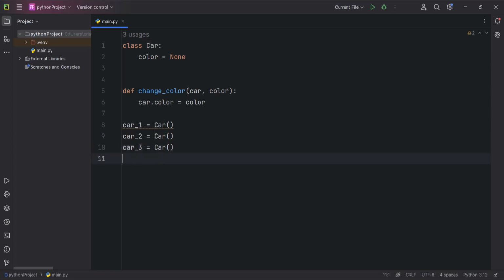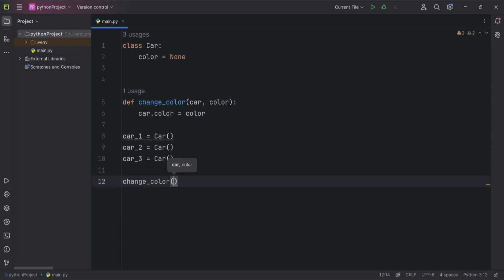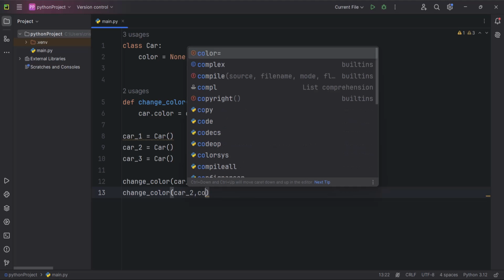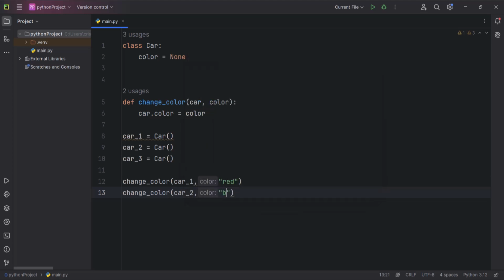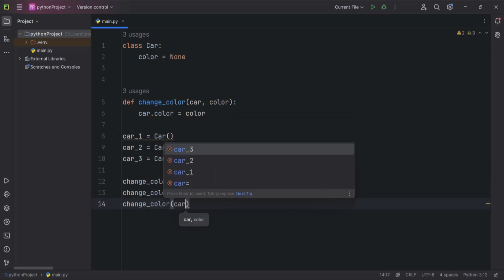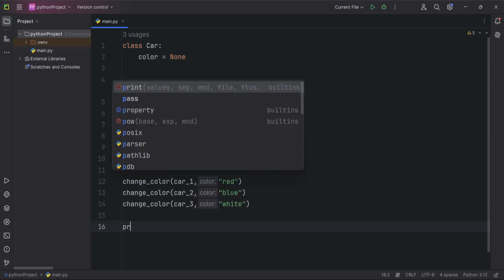Now I'm gonna go down here, and I'll type change color, and I'll pass car1, color, let's say red. Change color again, car2, color blue. Change color again, car3, color white.